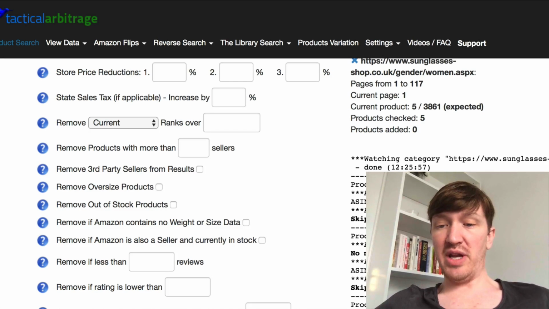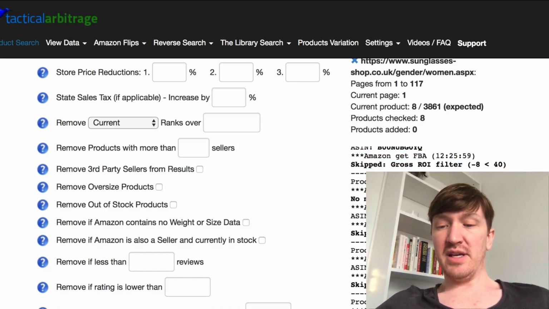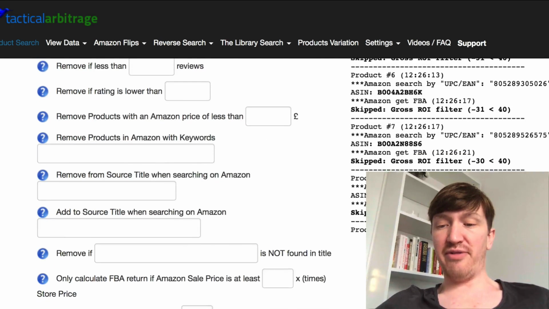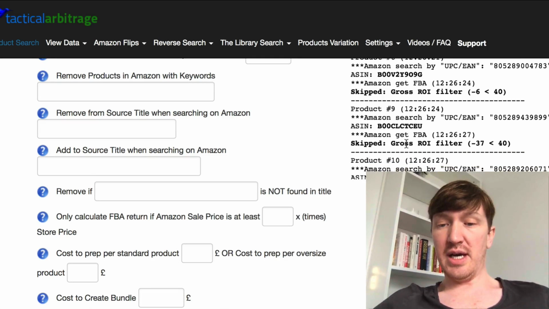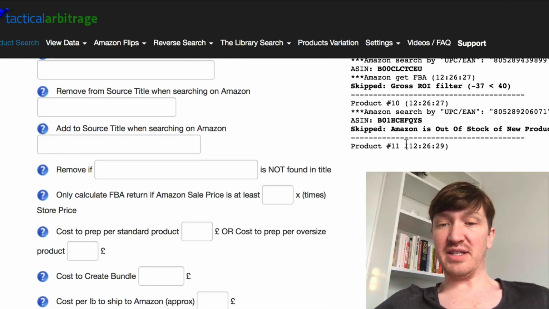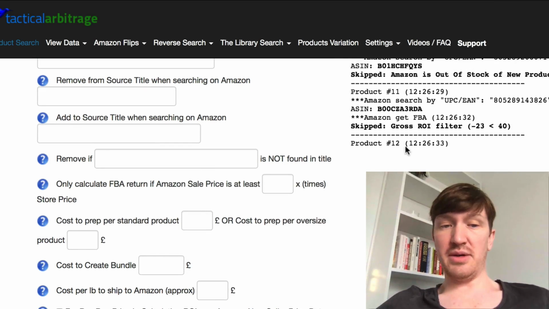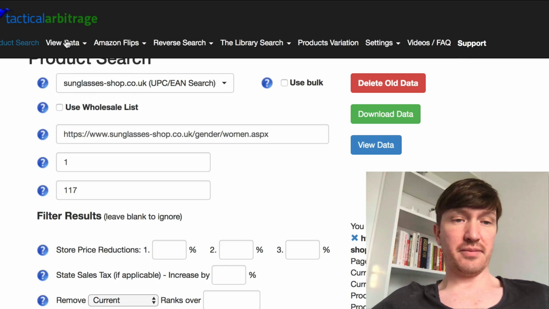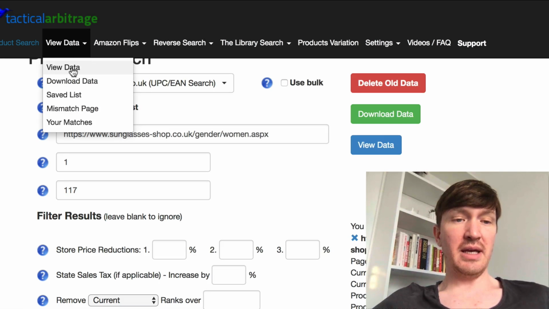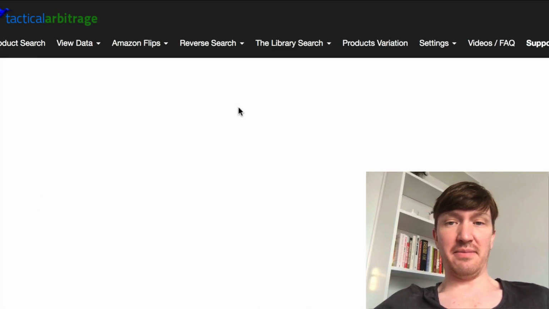So it's showing you as it goes. It's showing you it skipped this one because the gross ROI filter is not matched that. So I probably shouldn't have put a filter in there because it's not going to show me as many results as it could or should. But basically, you can just let this do its thing. So it's doing its thing. Right, so once you've let that do its thing, you can come here and you can go for view data.